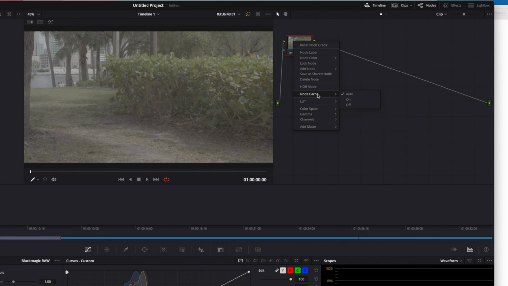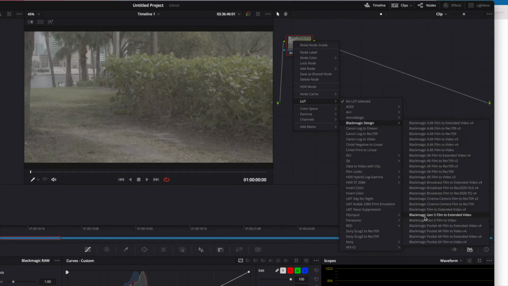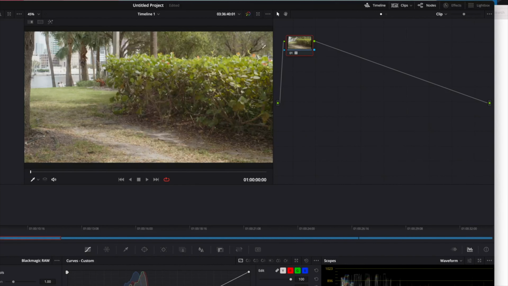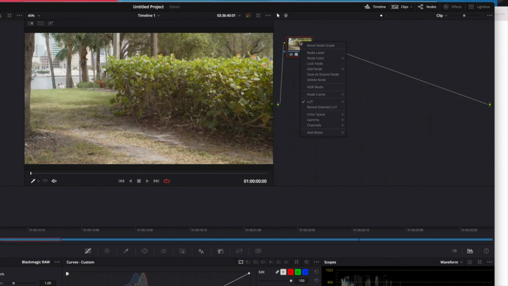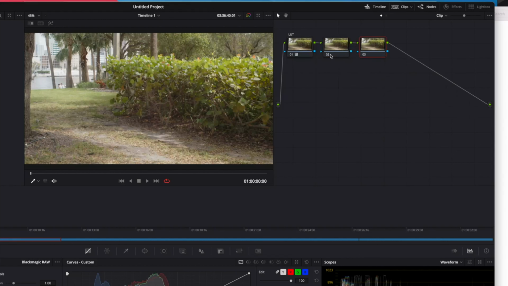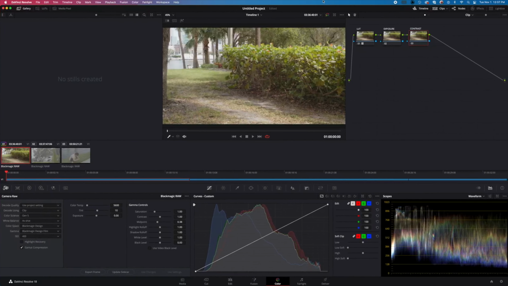I'll do that again. Now I will apply a LUT to this node, Blackmagic Design, and I'll go to Gen 5, Film to Extended, and click. Now you can see the change in the color, and you can see the before and after by clicking this little button up here. I will now label the node LUT, and I will add 2 more serial nodes. Add serial, add serial. This one I'll call exposure, and this one I'll call contrast. So these are going to be your basic settings before you do any other specific color grading on your nodes.